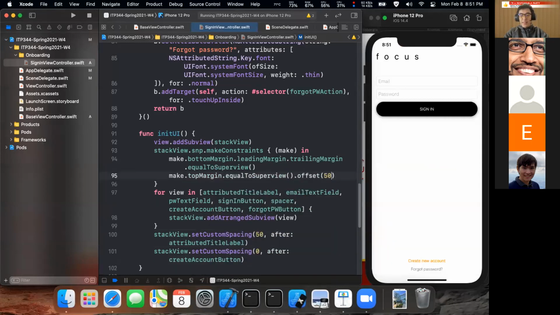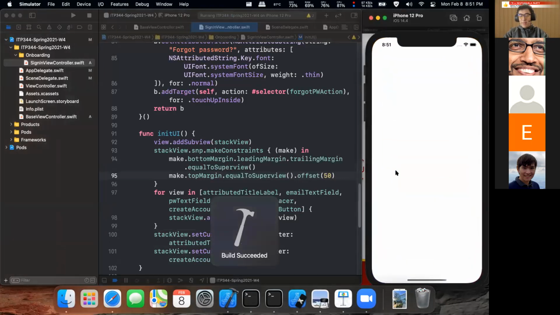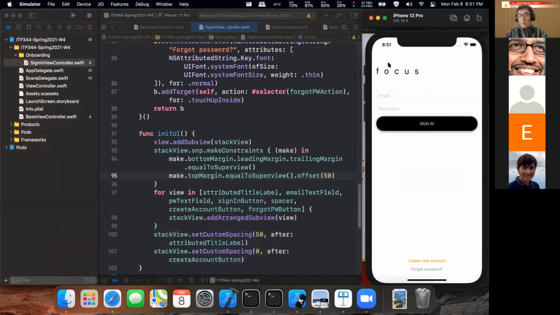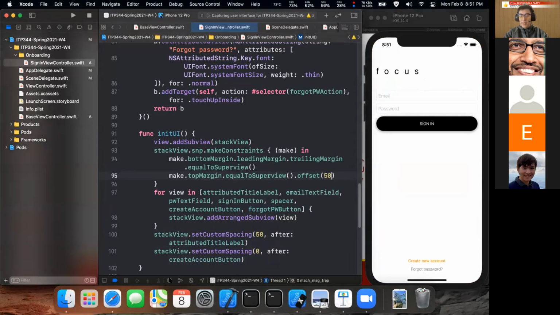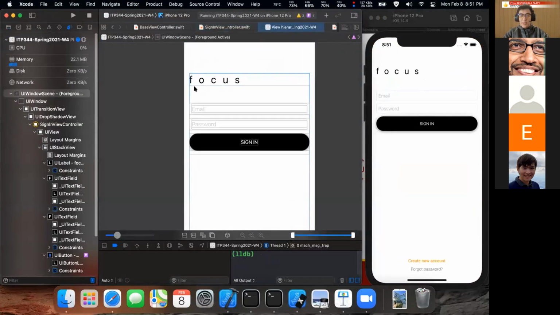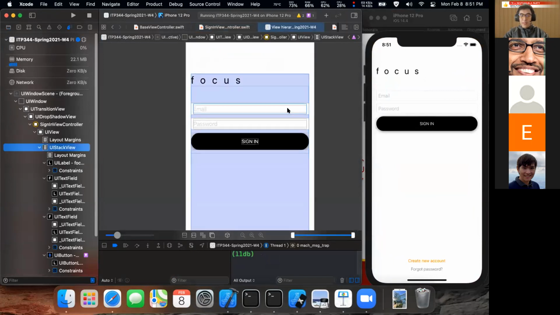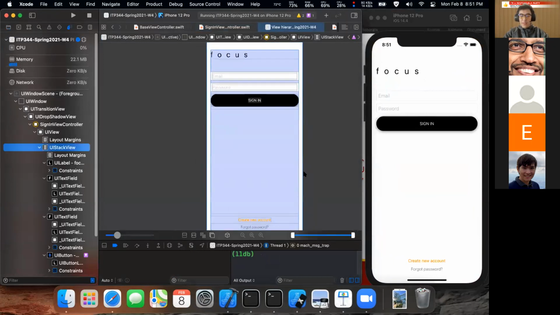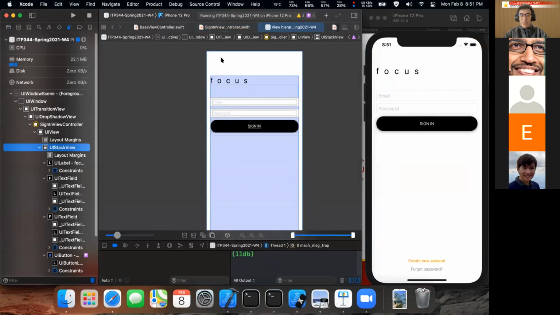So just offset by like 50. So now the literal top of the stack view is further away from the top of the view controller. You can actually see it here. So this is the stack view. This space, there's just nothing.